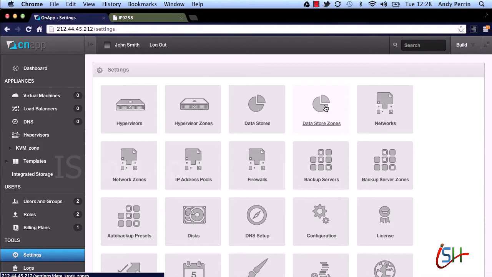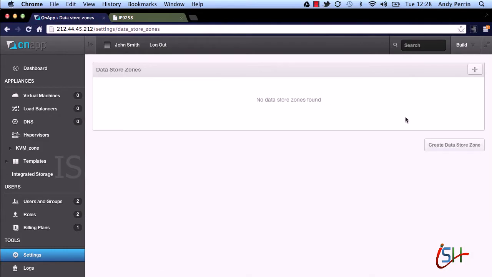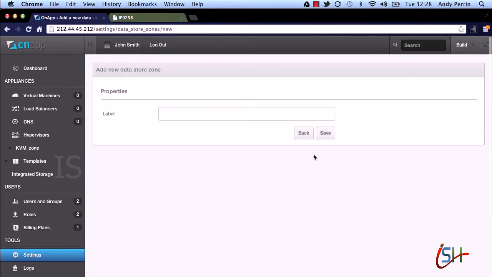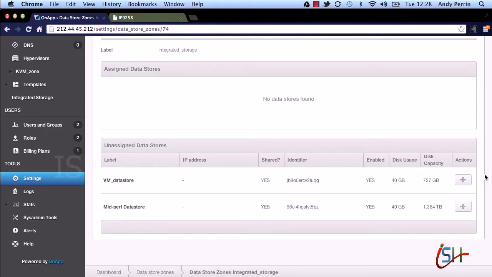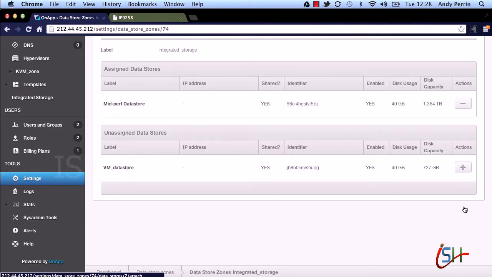The final step before we're ready to go is to create a data store zone and add our newly created data store into it. So we go to Settings and then Data Store Zone. We create a new one. We'll call it Integrated Storage, and into that zone we'll add our mid-performance data store by clicking on the plus sign on the right hand side.